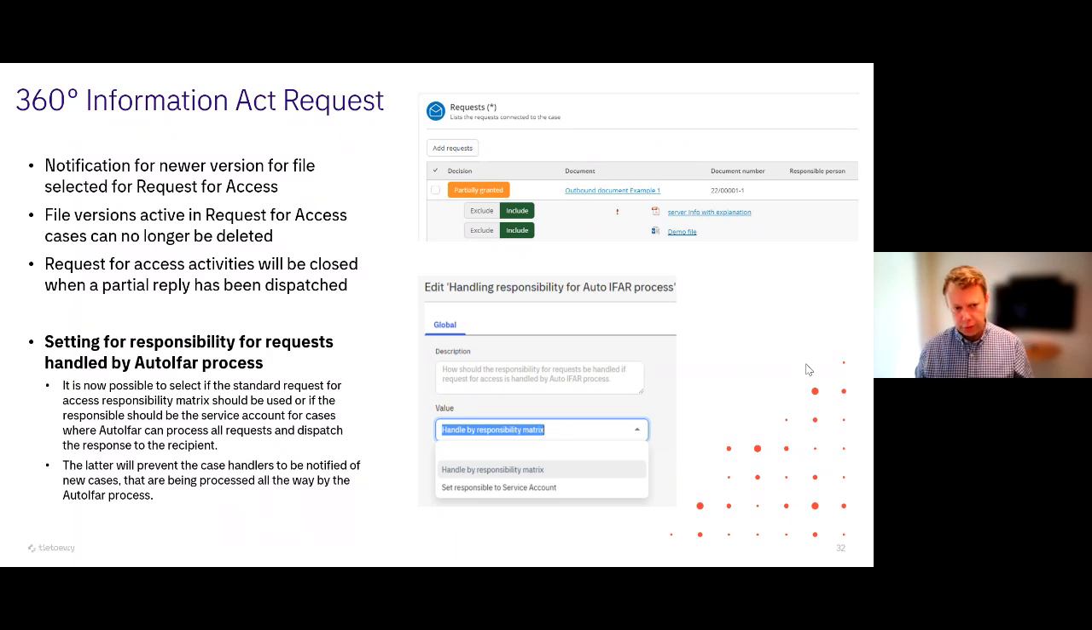And finally, on the functionality side, if you are doing a partial reply, and this sometimes happens if you have very large and complex Information Act request cases, then you might want to send a reply to the first 5 requests, for instance. Then all the activities will be closed, so everything is in sync as you send the partial reply. This also means that your statistics will be more precise.